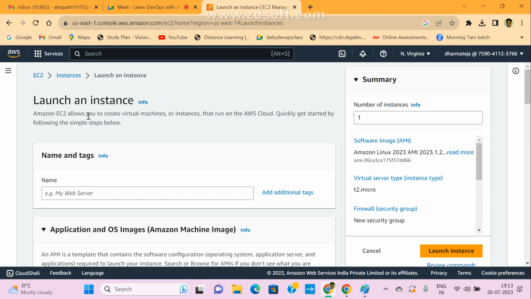Amazon EC2 allows you to create one virtual machine, or one instance, that runs on the AWS cloud. So I am going to create one Linux instance, and that is a virtual machine running in the AWS cloud. That's it. Give it any name. This is the web server name. Okay, this is the dev Jenkins server.